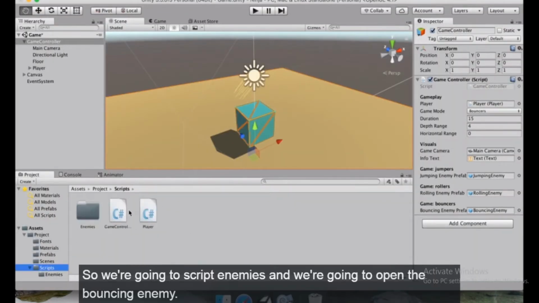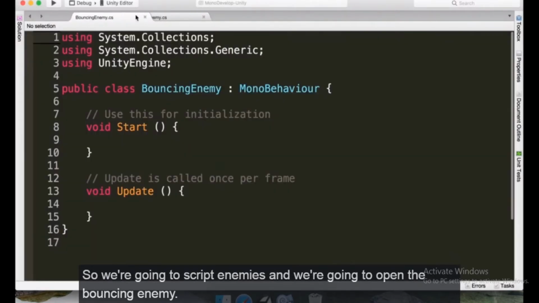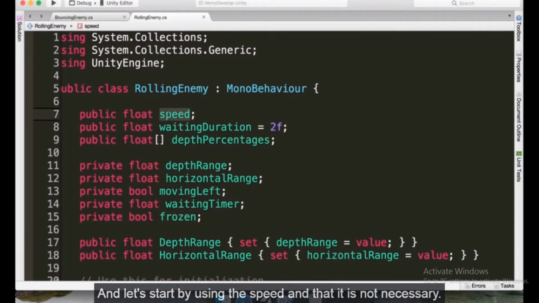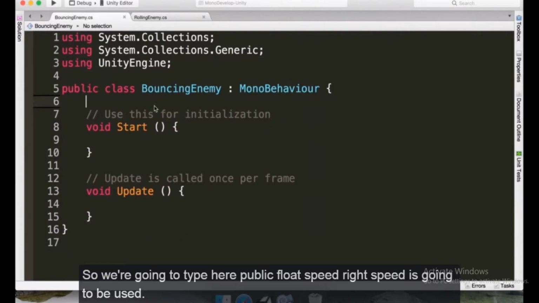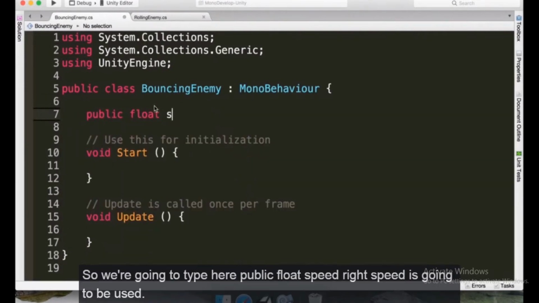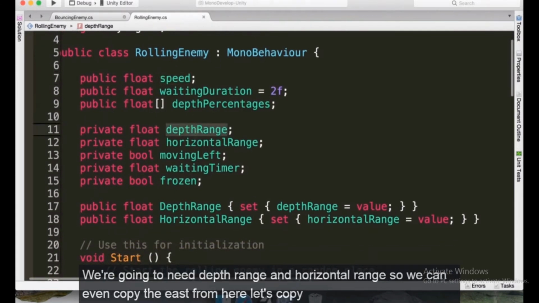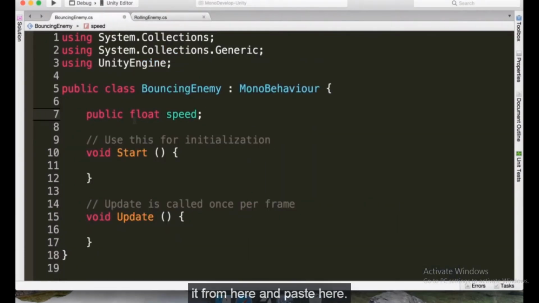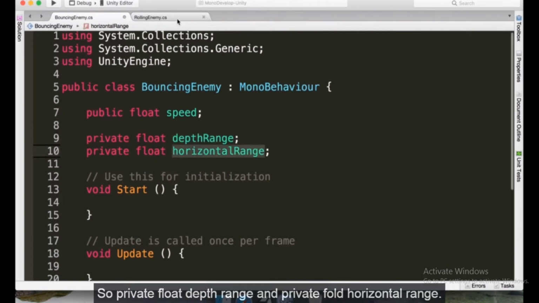So we're going to script enemies, and we're going to open the bouncing enemy. Alright, and let's start by using the speed, and depth percentage is not necessary. Okay, we're going to make this a bit different. So we're going to type here public float speed. Right, speed is going to be used. We're going to need depth range and horizontal range. So we can even copy these from here. Let's copy it from here and paste here. So private float depth range and private float horizontal range.